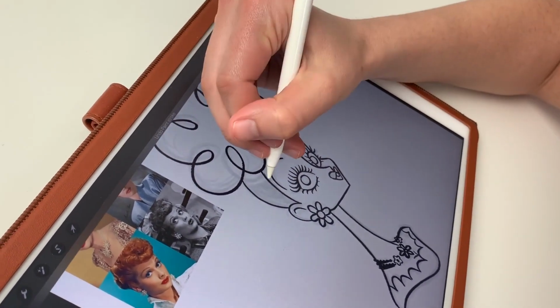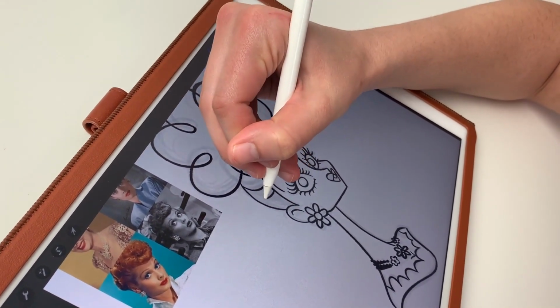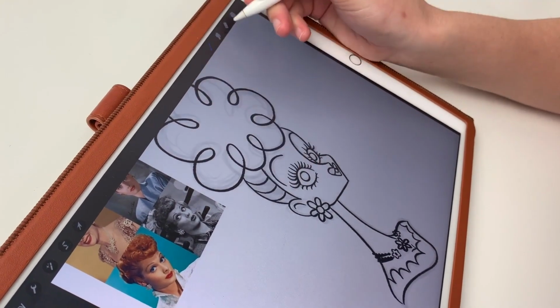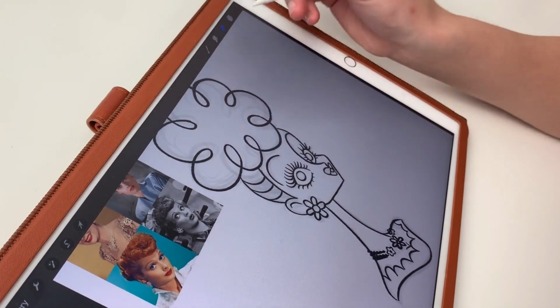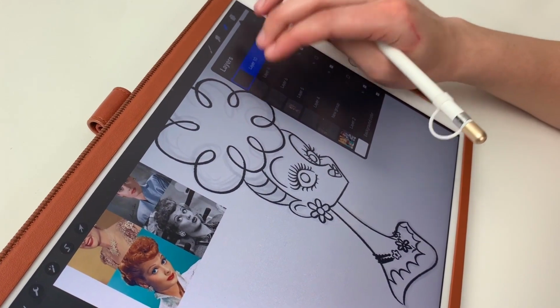Let me just add some of these hairlines so that you understand the direction of the hair. Erase this little doohickey. Oh, that's right, I'm on a different layer. Always forget.